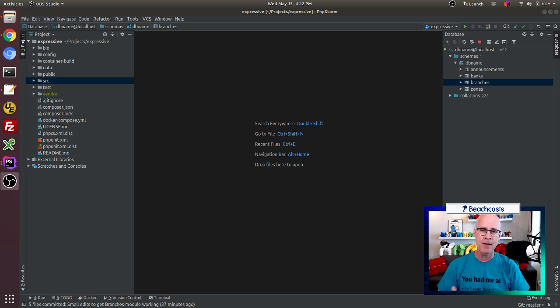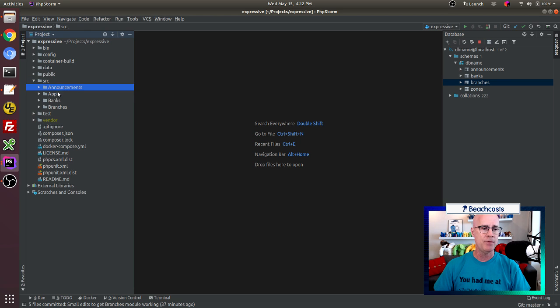Now, for those of you who have been following along, what I've done is I've included a new module. So in the code, we'll see that we actually have the announcements, banks, and branches modules. Previously, we set up the announcements module, then we set up the banks module, and we also set up a one-to-many relationship from one bank to another, where a bank could have a child bank or a parent bank. And we set that up in a previous episode.